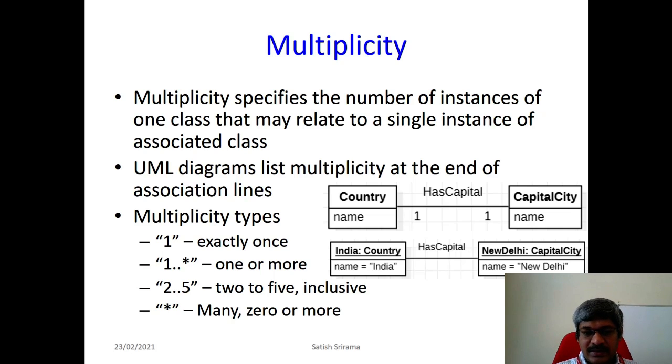So, coming back to the different multiplicity types: exactly once is represented as 1. If you have one or more, you can represent it as 1..*.